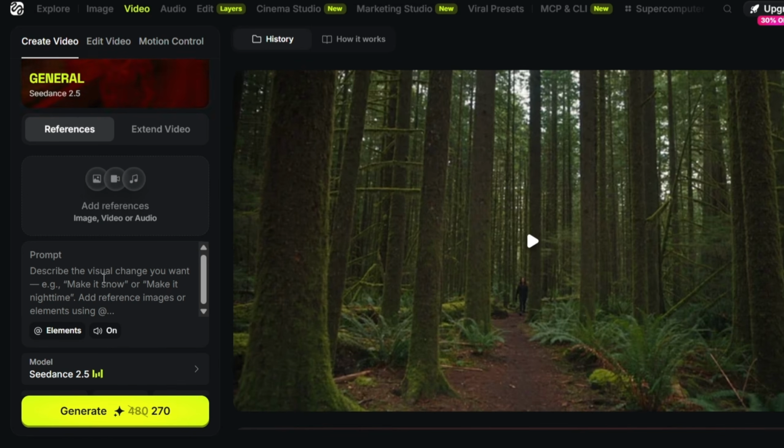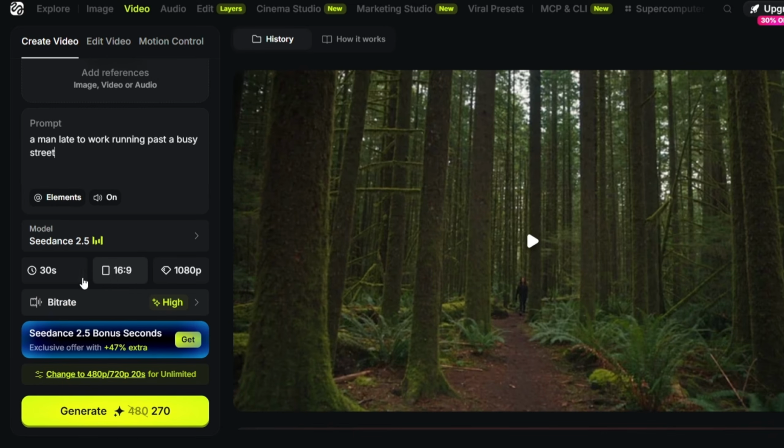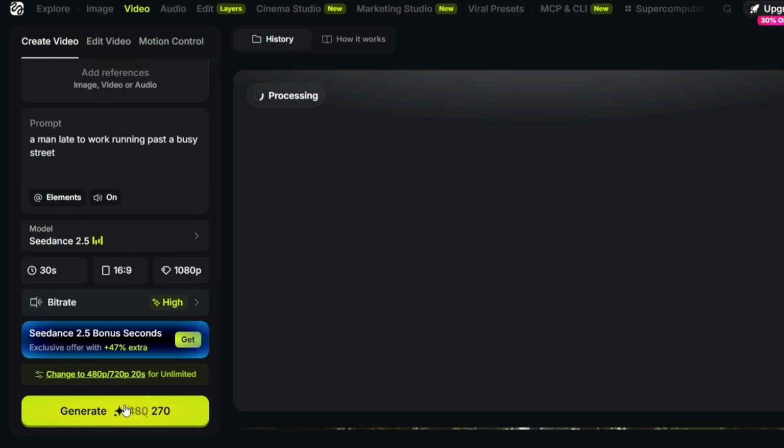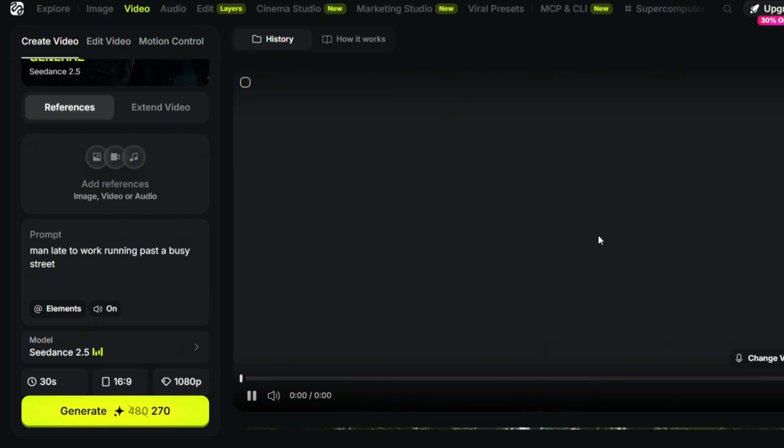For example, I can say, "A man late to work running past a busy street," just like this. And leaving the aspect ratio at 16:9, all you have to do is click right here on Generate, and our video is currently being generated. I'm really excited to see how well this AI platform will handle this, so just give this a couple of seconds while it generates the video for us. Okay, our video is done generating, so let's take a look at what it generated for us.